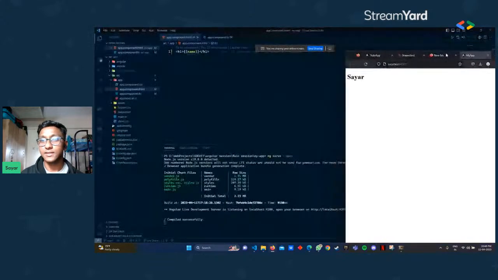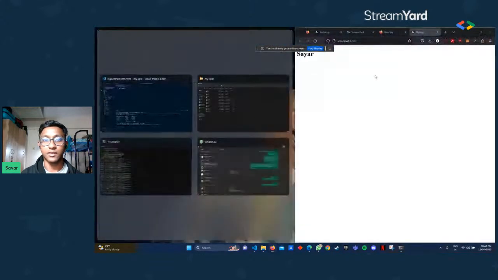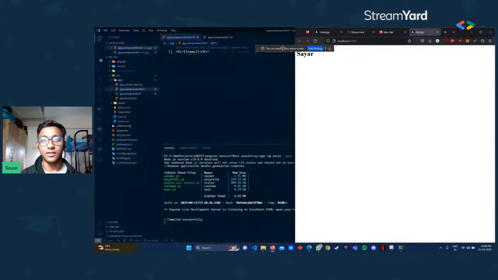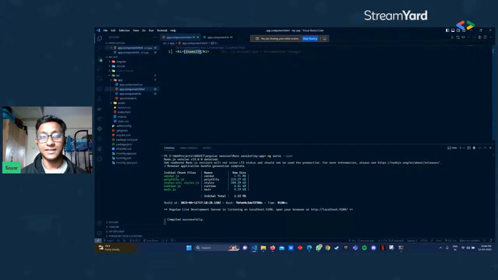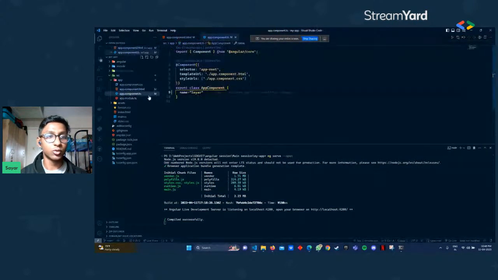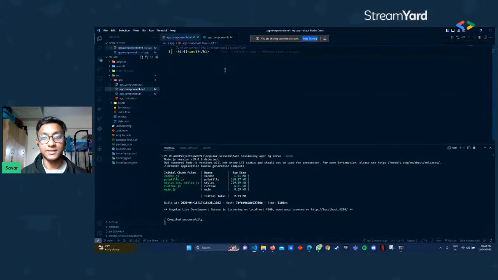Yeah, so as you can see, we have an application running on localhost 4200, and we have my name printed on the page. So as you can see, this syntax is not really HTML syntax, but this is Angular's text interpolation syntax, which basically binds the data from the component to the template, that is the HTML.